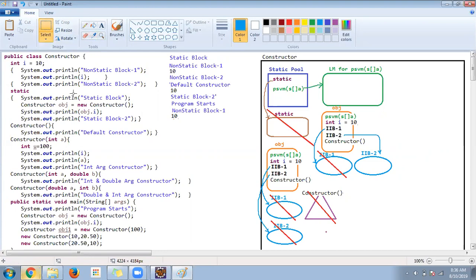So then here it comes. It prints non-static block 2. Then after that, the memory will be deleted. Then after that, will anything else be executed? Yes. The constructor still is not executed, right? Because whenever we create an object, the constructor also should execute. Got it, right? So now memory for the constructor will be created.